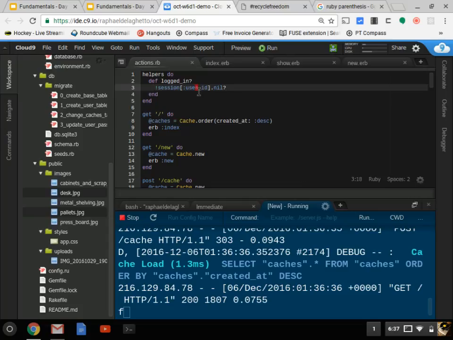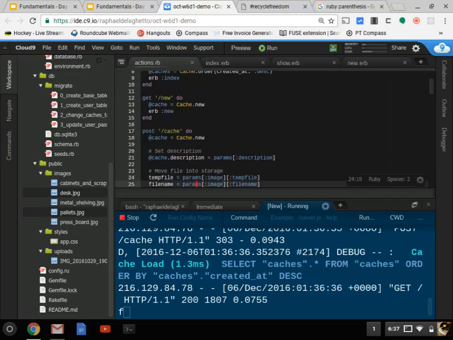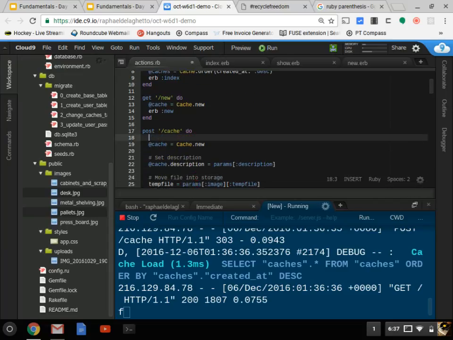So we want to ask right down here in post cache, we want to say, if not logged in, redirect to login.